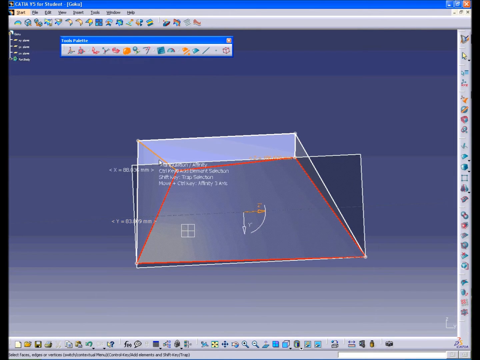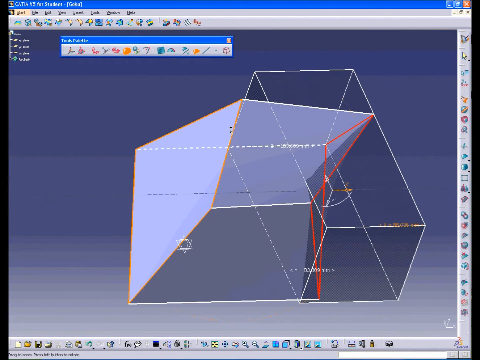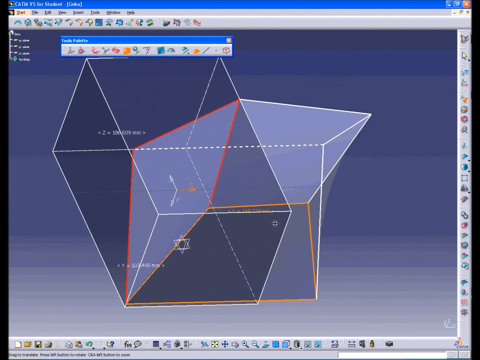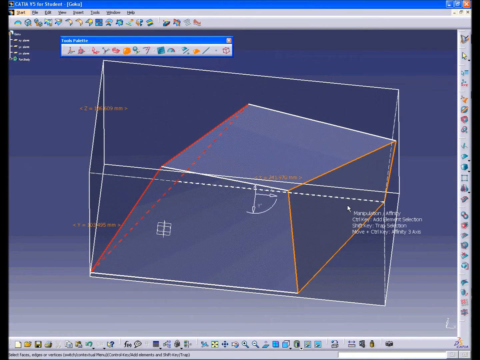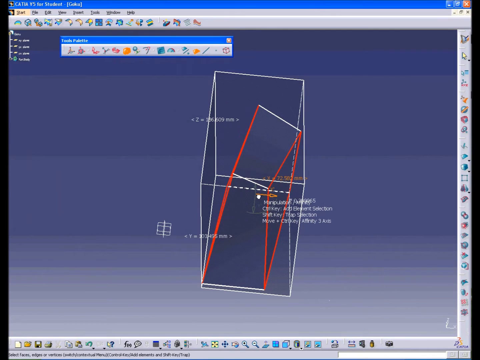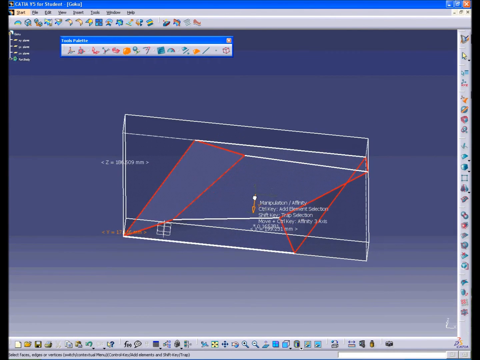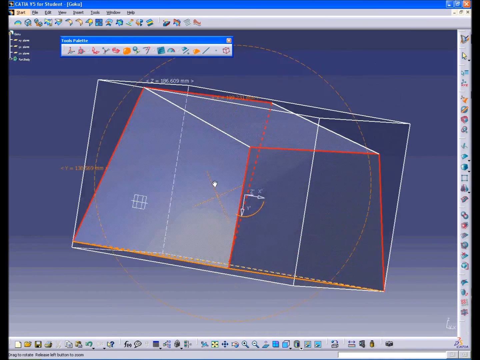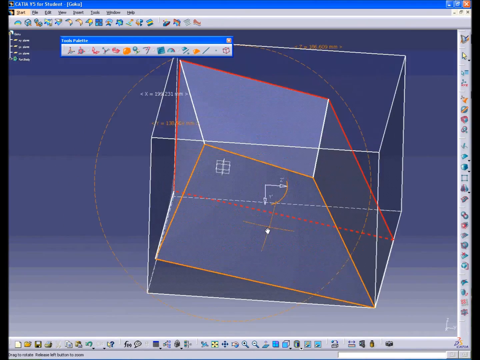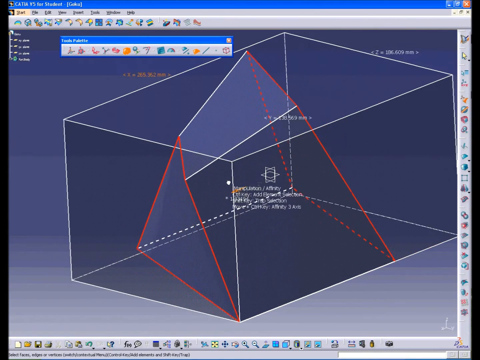This is similar to translation, except it moves the two points, faces, or lines that you select in opposite directions. May seem kind of useless at first, but it's very helpful, especially when working with symmetric parts. You can see, very simple, just select two different faces. It doesn't even have to be faces, you can select two different lines, two different points, or two different planes.